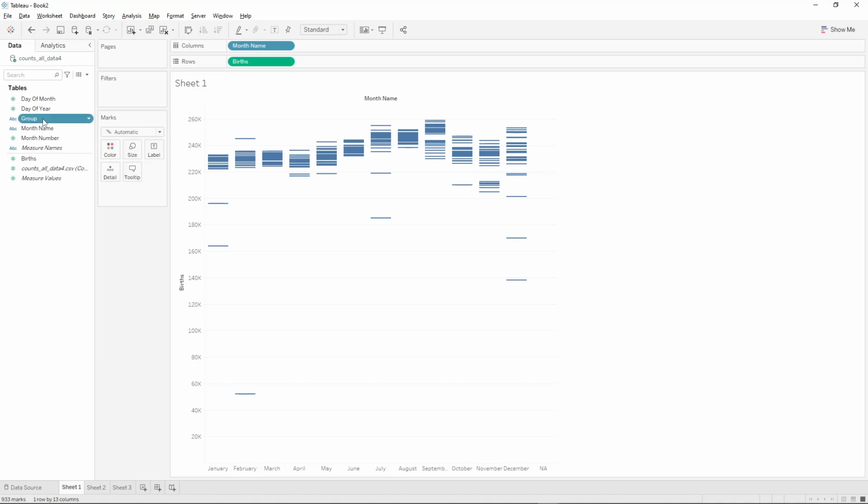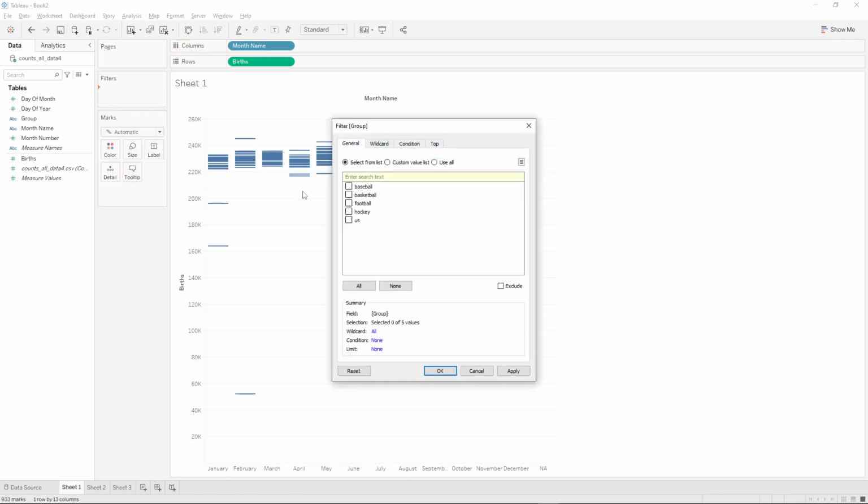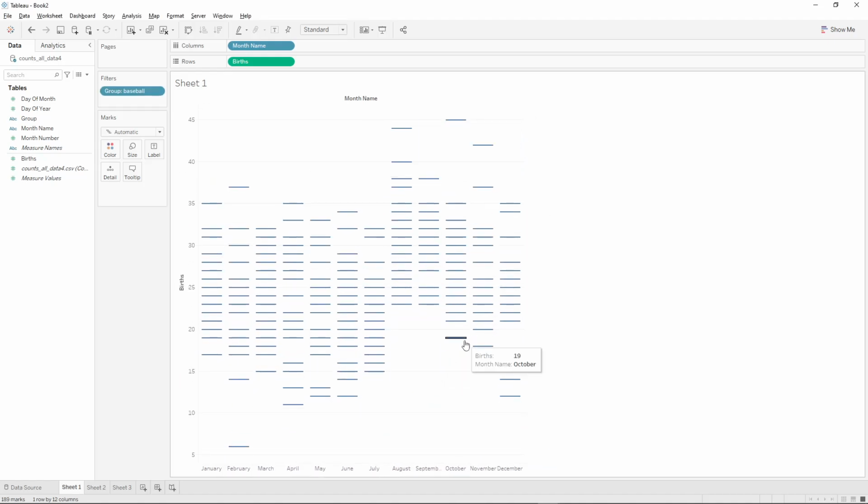So what I'm going to do is drag group into filters, and as you can see, the groups here are the different sports. We have baseball, basketball, football, and hockey. For this particular case, I'm going to look at baseball and see if the Matthew effect has any play here. So I'm going to click on baseball and press OK.